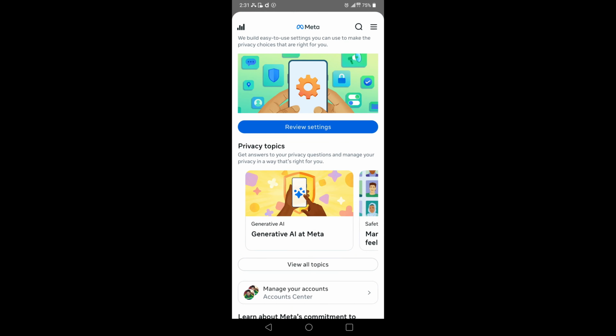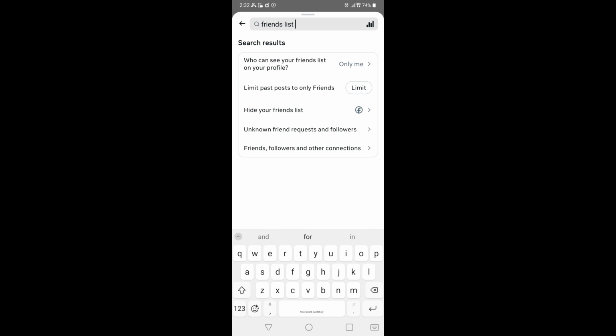Now, you can simply go to the option on the top. There is a search. When you click on that, you will see the option of search a particular field that you are looking for. I write here friends list, and then I search. Now let's give some time to Facebook to find the result for you.